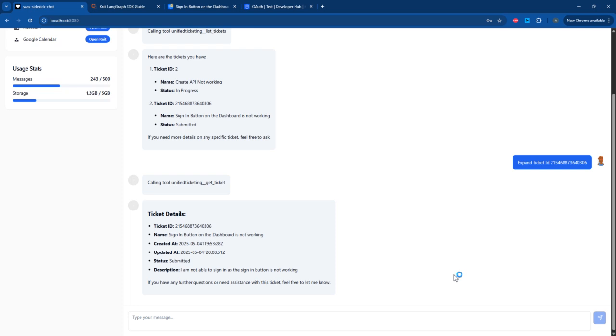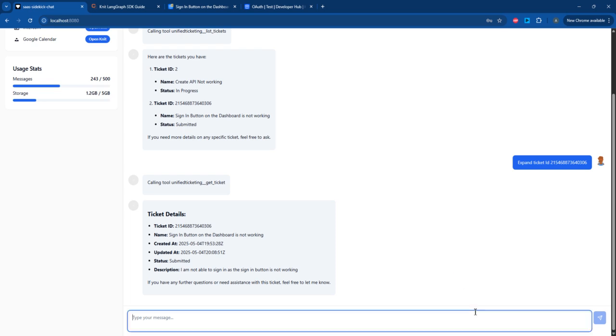Yep. You can see in order to expand this ticket, it has selected a tool which is get ticket, and it's gotten me more details like the ticket ID, the name, when it was created, when it was updated, what the status of it is, and what the description is. Here, the user is reporting that it's not able to sign in as the button is not working. But let's dive more into it and see what the user has to say.